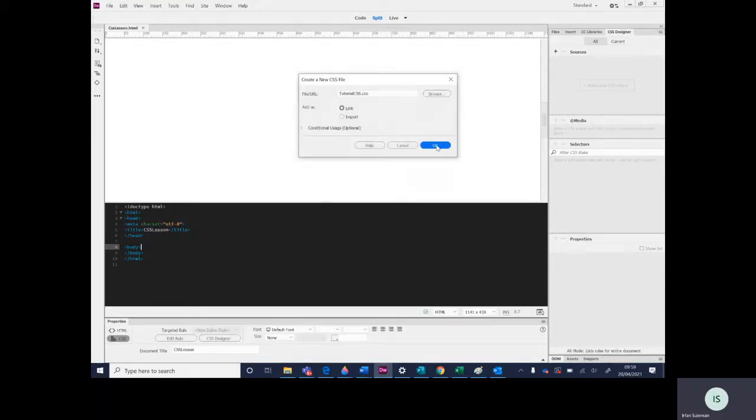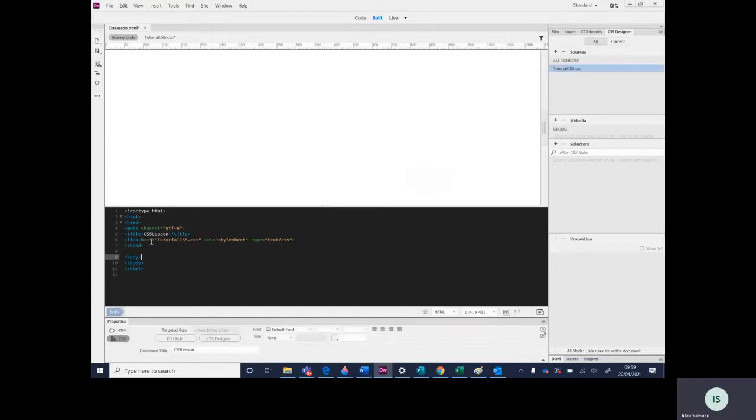And then I am going to press OK. So that now has added this line, link href tutorial css.css style sheet, text/css. That means it's going to link the CSS together. So first I'm going to highlight the body. I want to change the background, so I'm going to highlight the body, and you can see I'm on my source code on my HTML. When I've highlighted the body, then I've clicked on the CSS which I've just created, which is tutorial css.css.